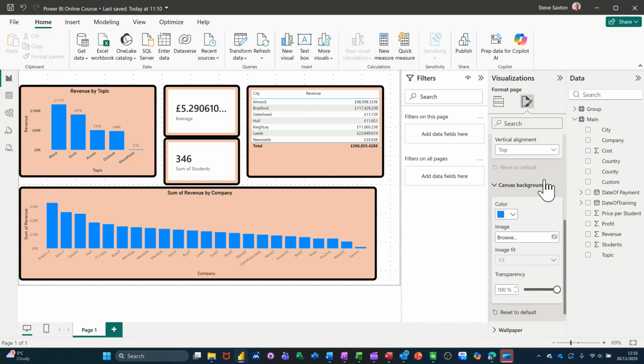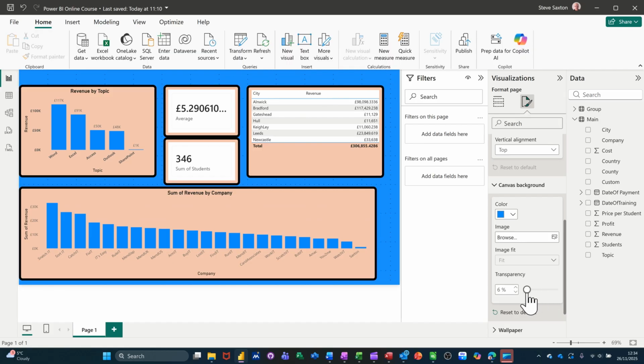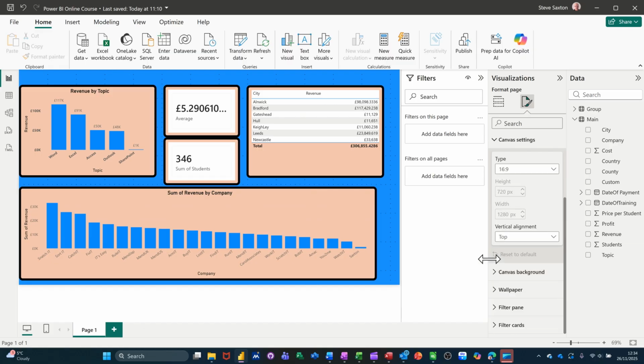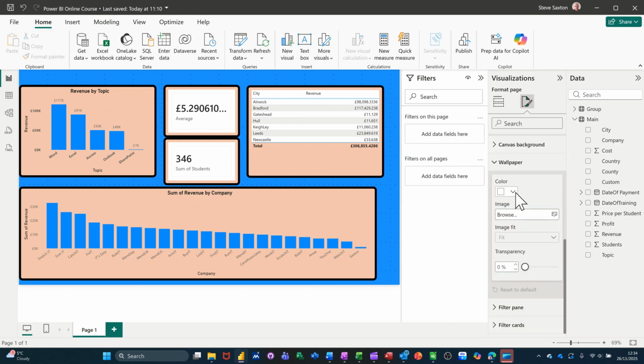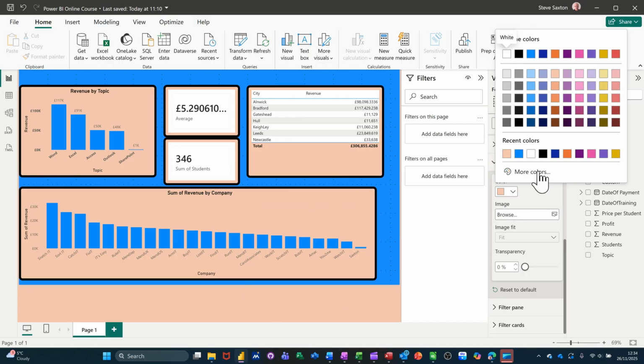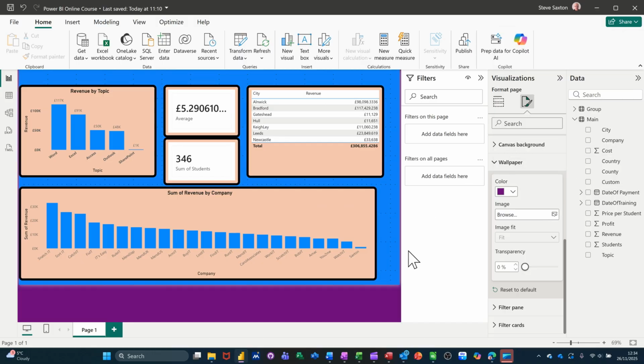I'll pick blue, see what that looks like. Now you can't see it at the moment because for some strange reason the transparency is set across to sort of like 100%, and then once you pull it back the other way you can now see that. So that's the canvas, but you've also got underneath that what's called the wallpaper area, and again you can set a color for that. So if I pick a pink again, so it goes like so, that's probably a bit too much pink. You can pick whatever color you want really. Okay, that's not too bad.